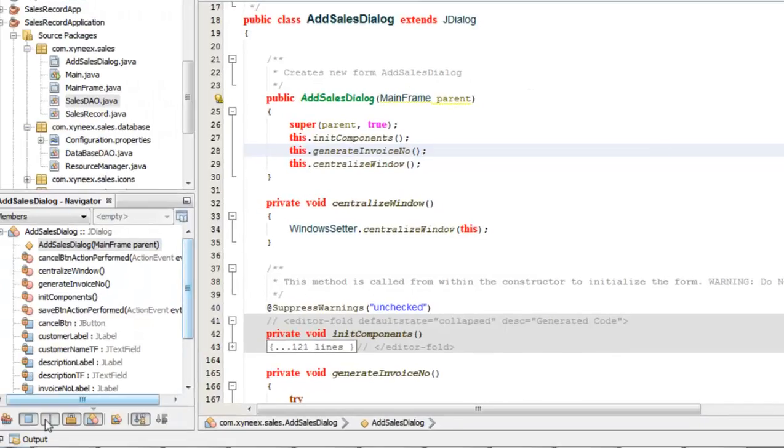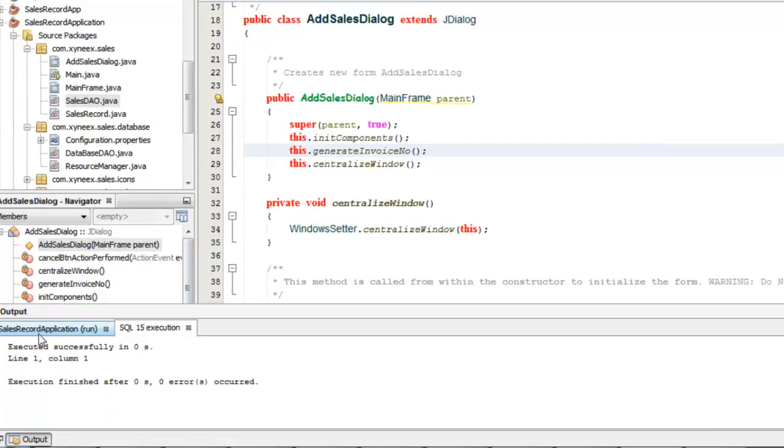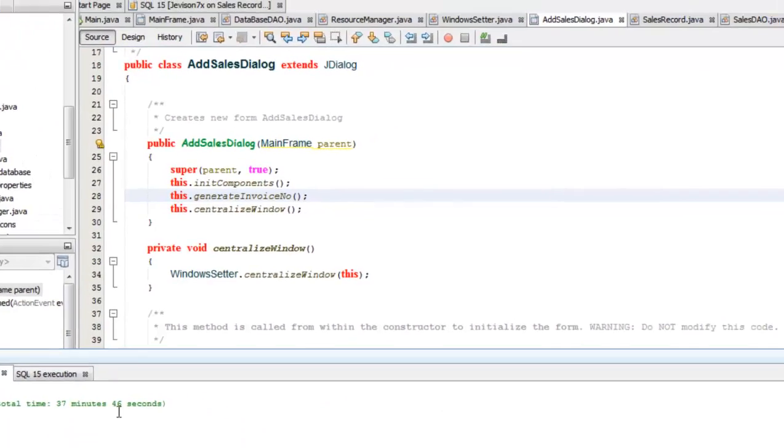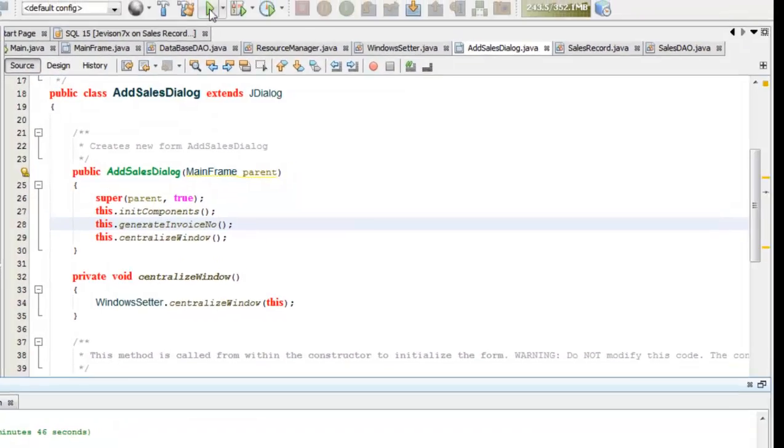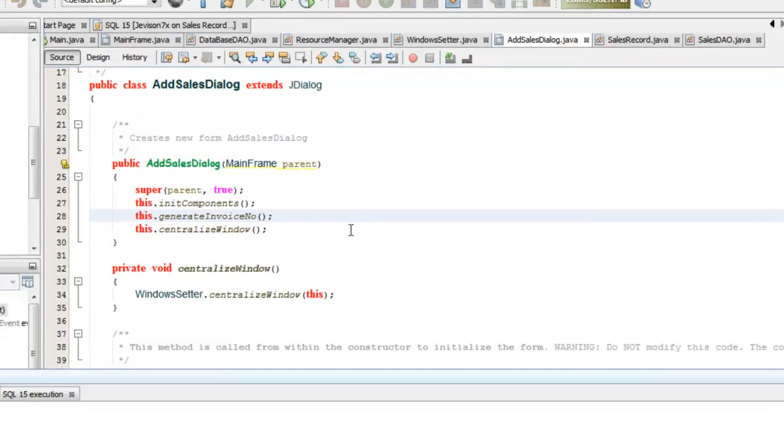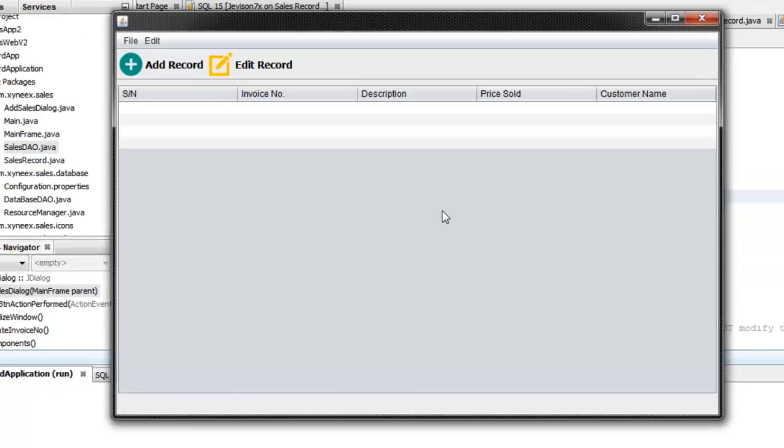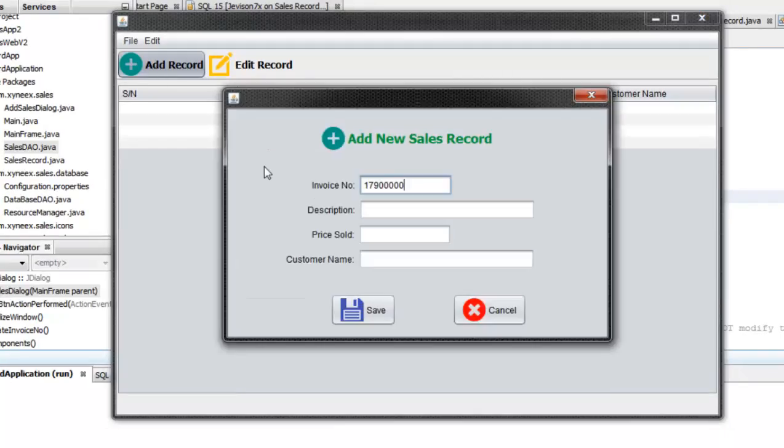I'll come over here to check that we are not running it. Fine, we weren't running it, so I'm going to click on this run button. Here we go. So here's the window, and I click on add record, and there it is. We have an invoice number generated. Wow, that was beautiful.